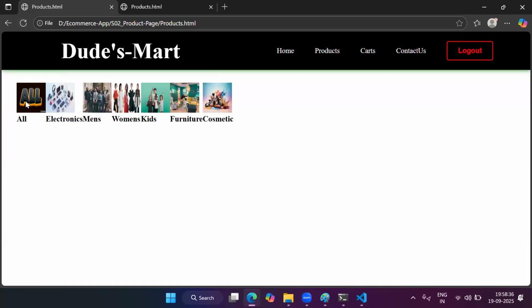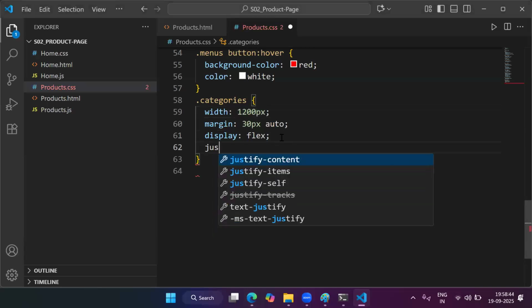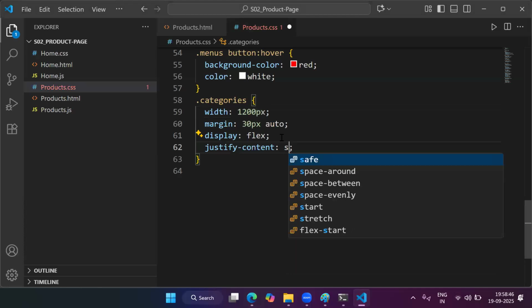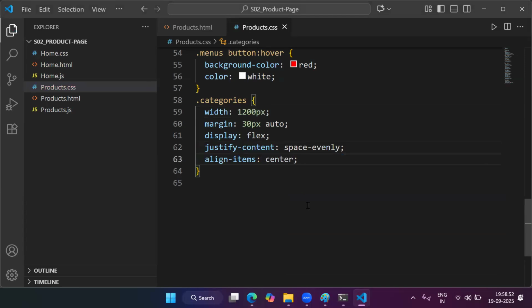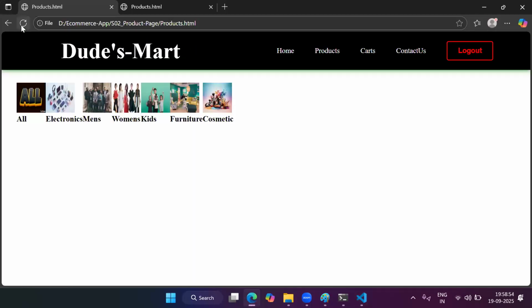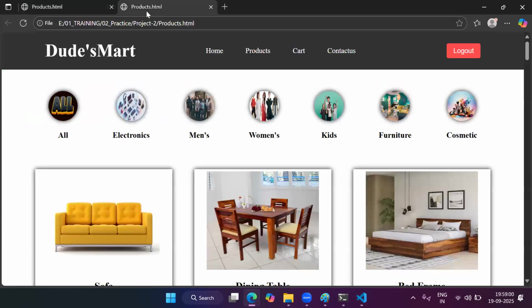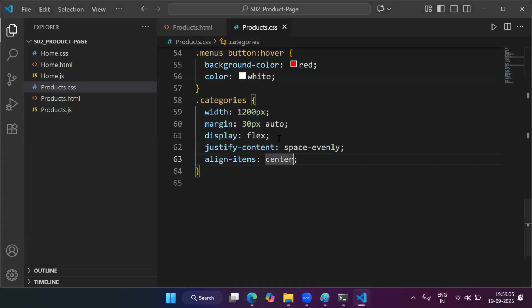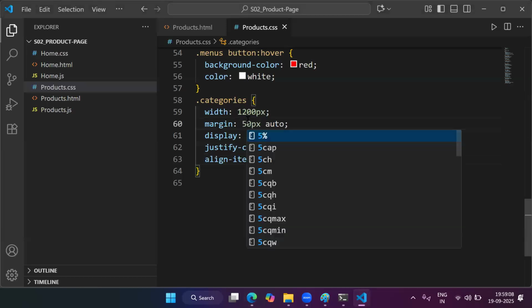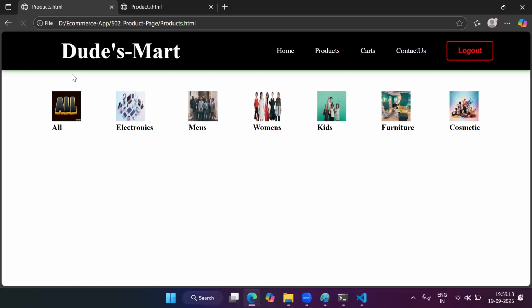Now what we want is equal space should be distributed between them. So for that, we will use justify content. We will say space evenly. And align items, we will say center. Now see, the moment I refresh, we got like this. So little bit more space we want because here we have little bit more space. So here we have less space. So maybe I will add here 50 pixel. If I go back and refresh, I got like this.